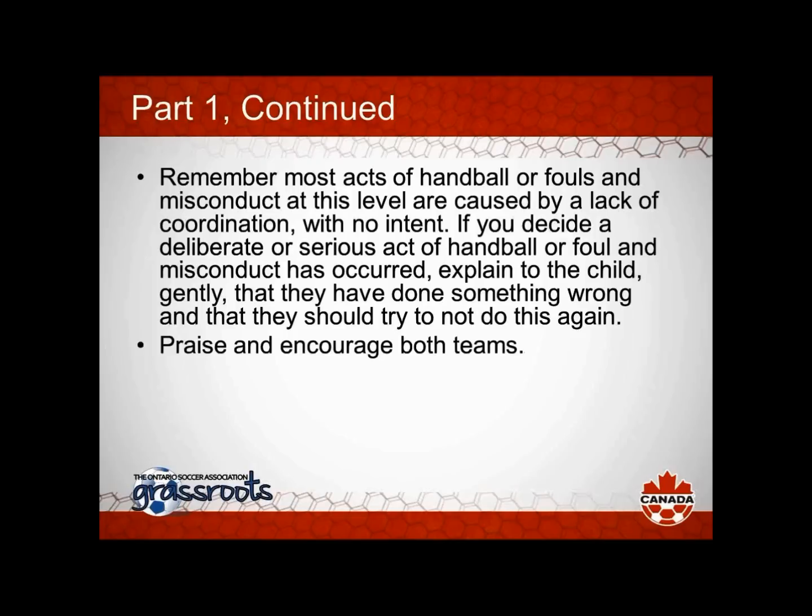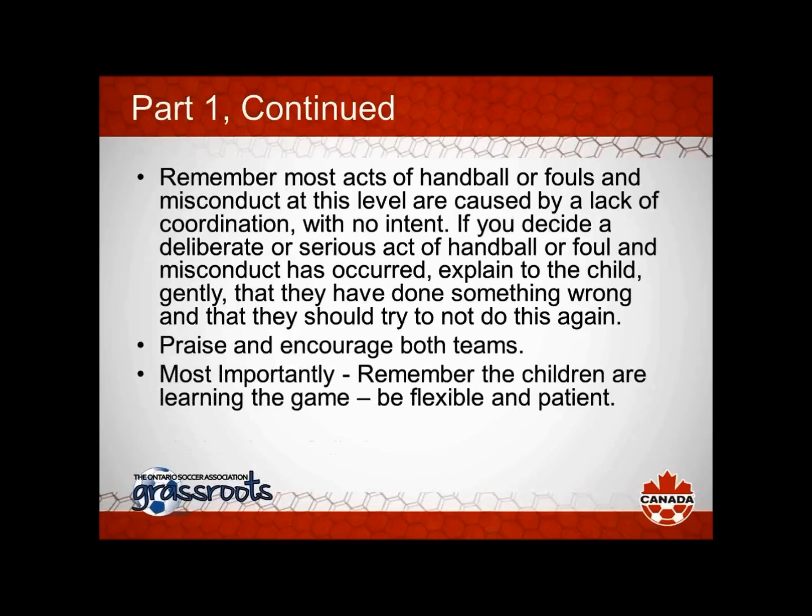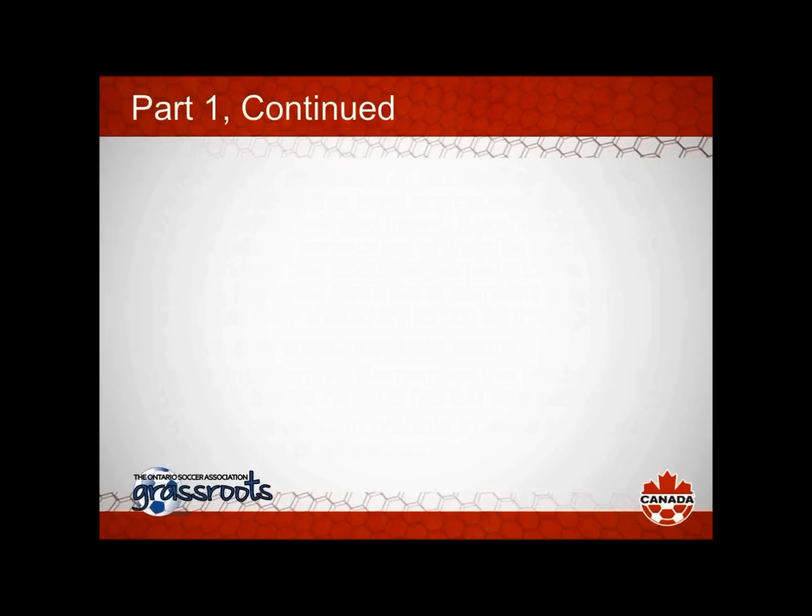Praise and encourage both teams. Most importantly, remember the children are learning the game. Be flexible and be patient. Encourage all team officials to allow for equal playing time of all players.